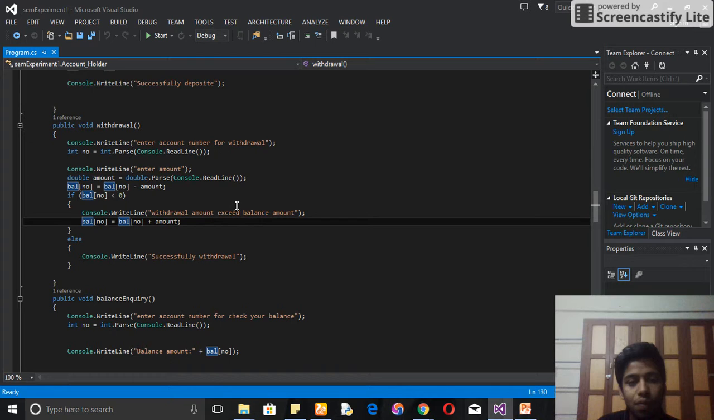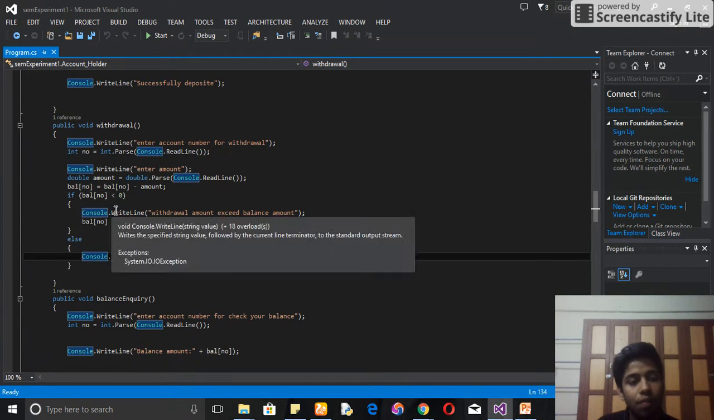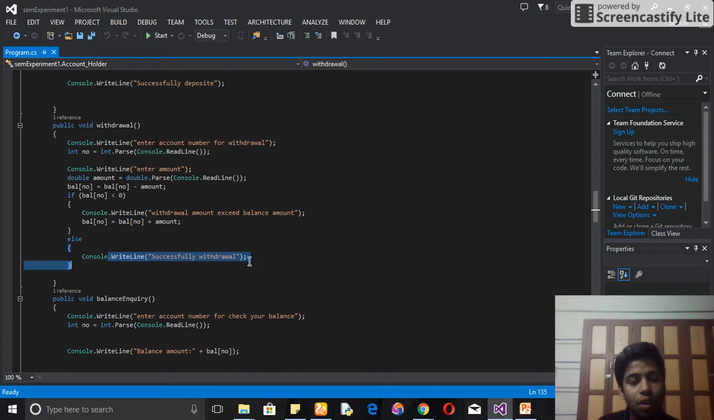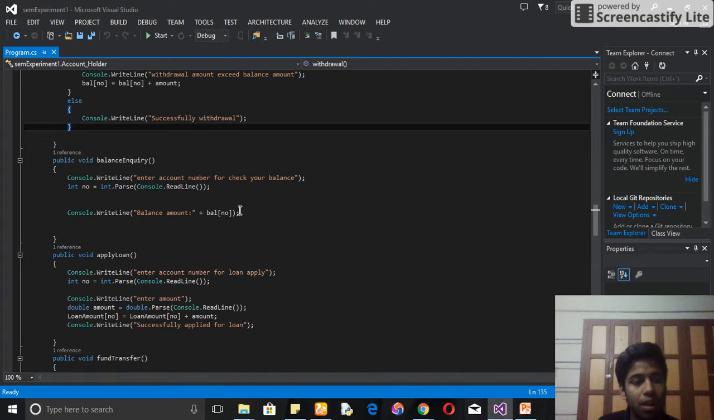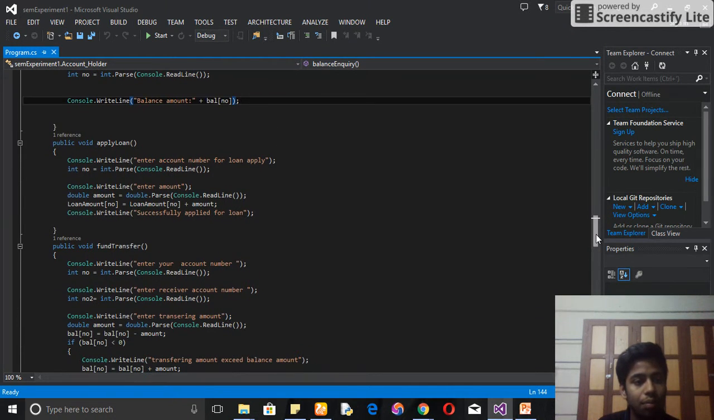In our application we can do this, it's called reverse banking. So I am using this method for adding the amount back. If this function is running, it means the withdrawal has been successfully done. Balance inquiry is for displaying the balance: I am asking for the account number, and I am displaying that balance directly.